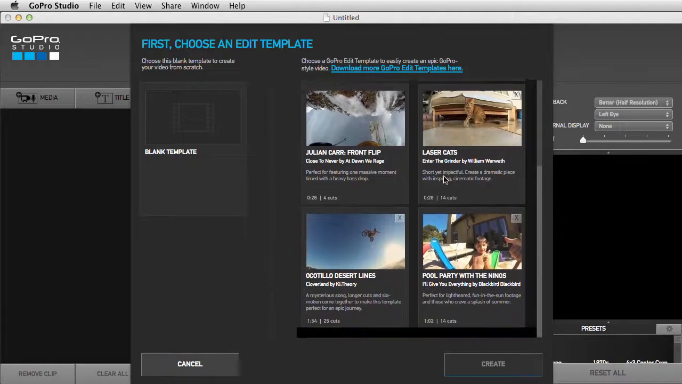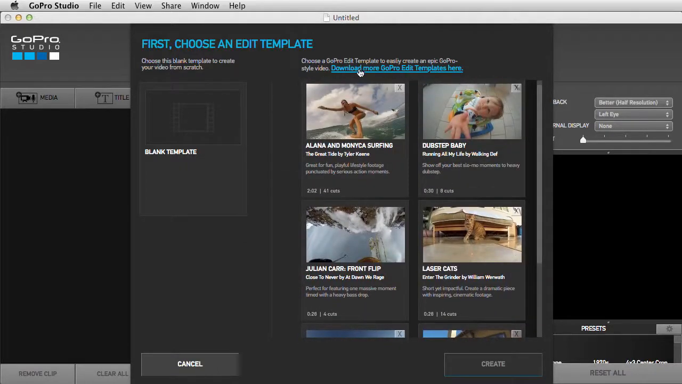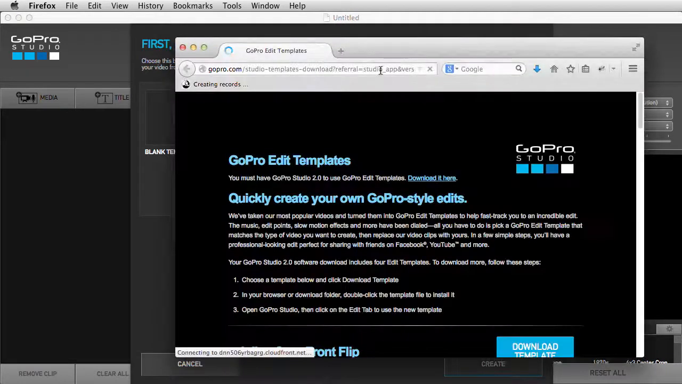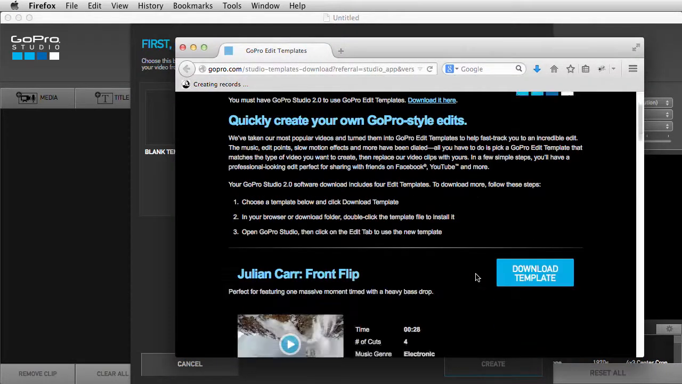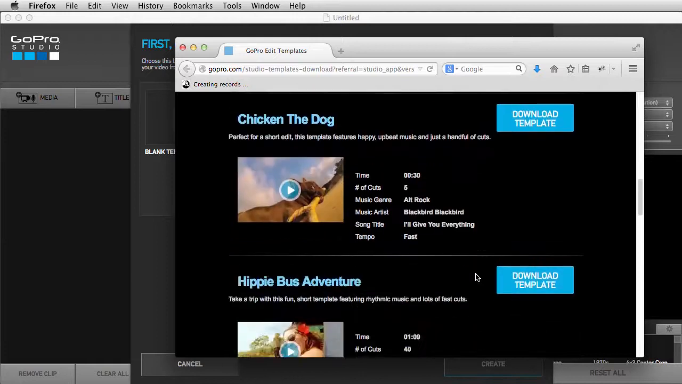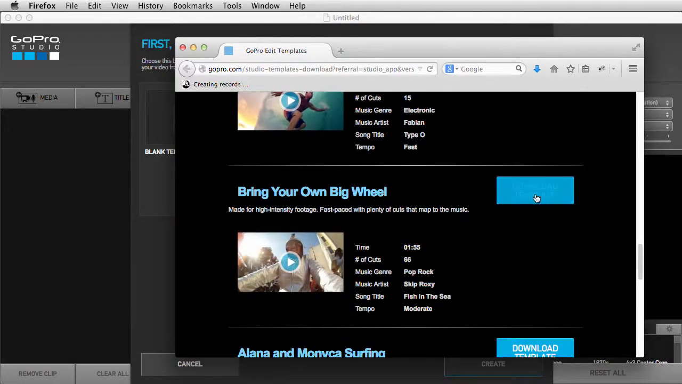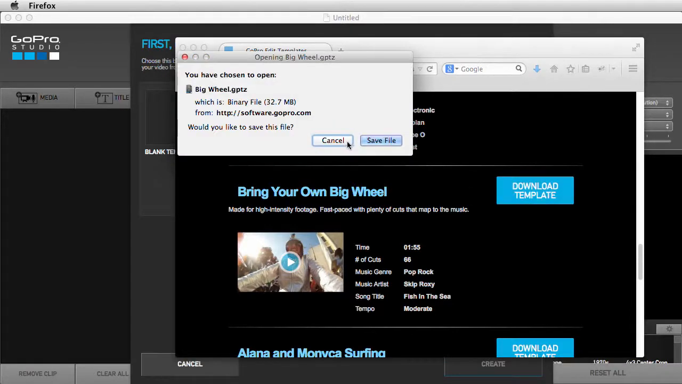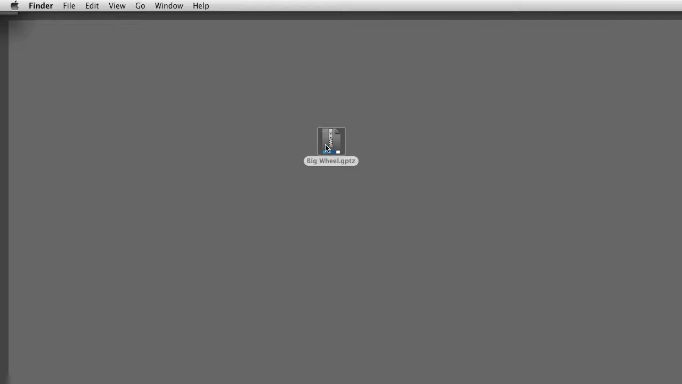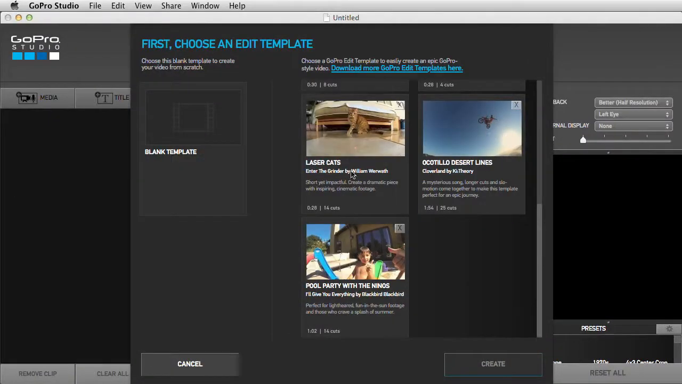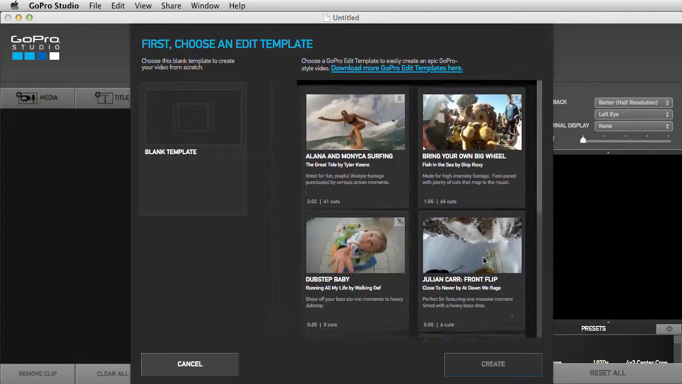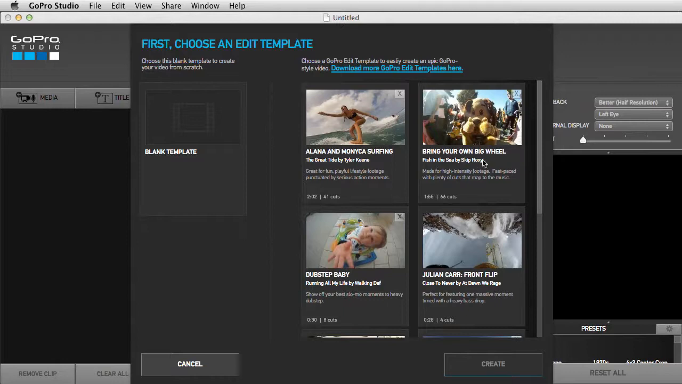Here, you can select from a list of pre-installed templates, or you can click this link to download more templates from GoPro's website. From this page, you can preview and download GoPro's most popular video templates. Find a template you want and click Download Template. Once the download has completed, you can double-click the template and Studio will automatically install it and add it here to the Browse Edit Templates window.